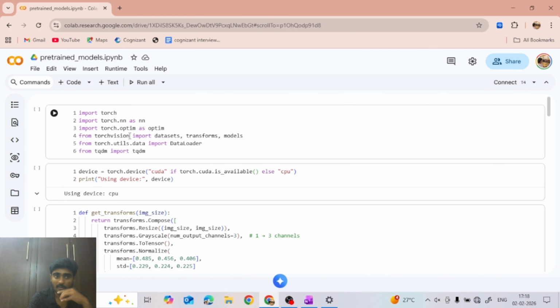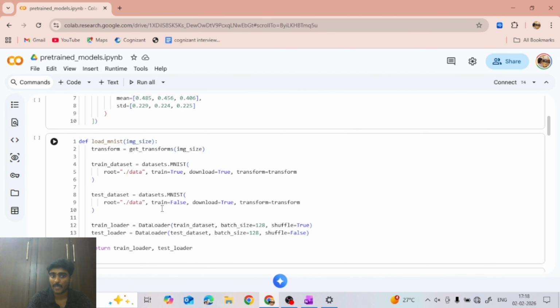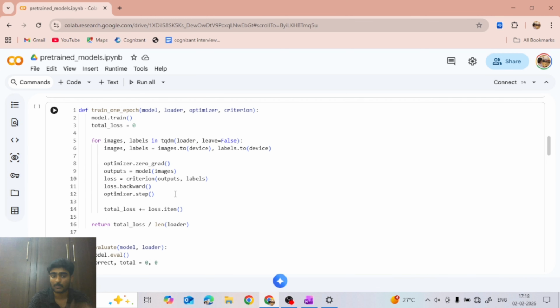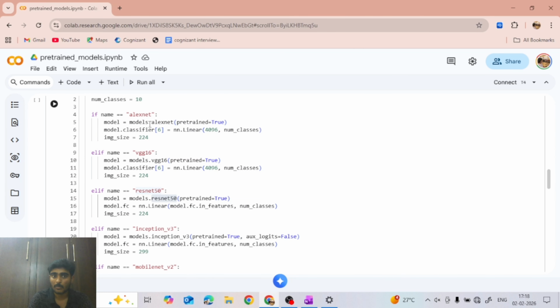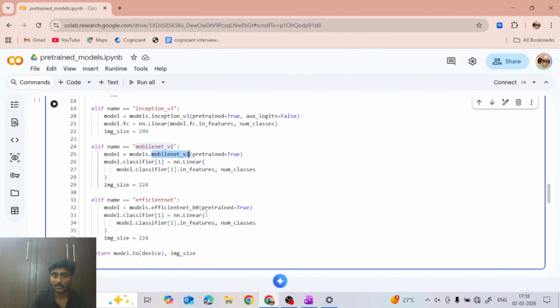Now you may have a doubt: do I need to build these pre-trained models from scratch? No, the answer is no. You will have the torchvision library. If you import models from torchvision, in this models section you'll have various pre-trained models. I'll just show you: models.alexnet for the AlexNet architecture, models.vgg16 and models.resnet50. So in this way you have various pre-trained architectures, and you just need to import them and use them according to your use case.